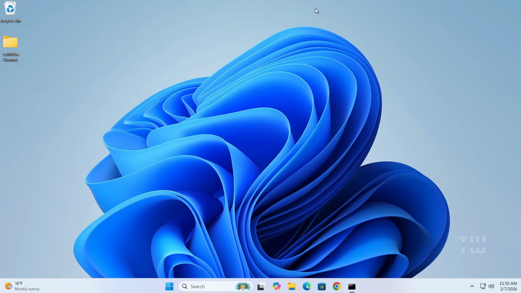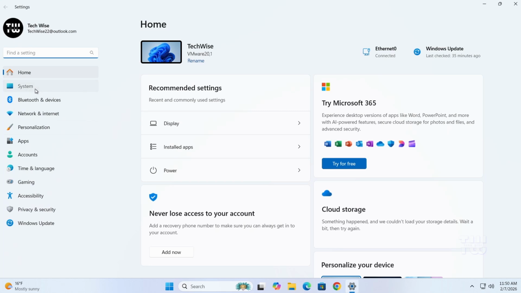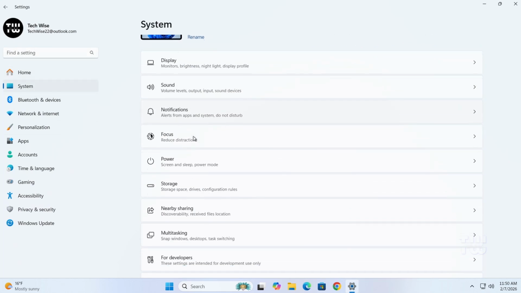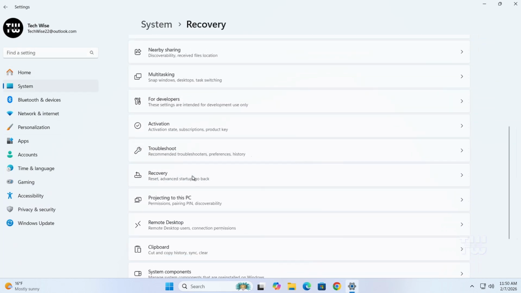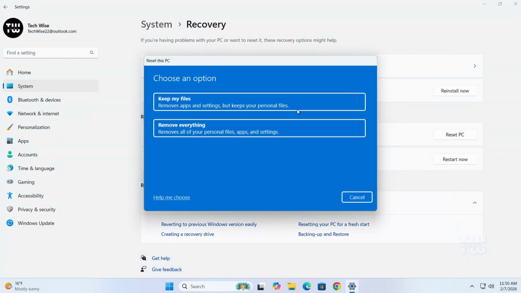Close the command prompt window and let's go to settings, system, recovery, reset this PC, and try resetting your PC again.